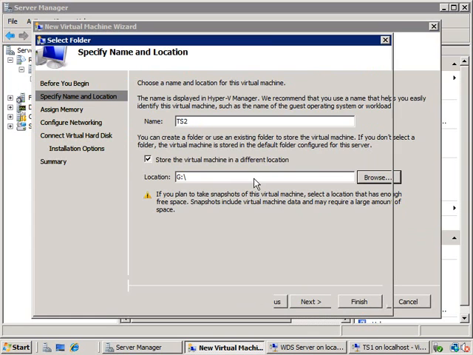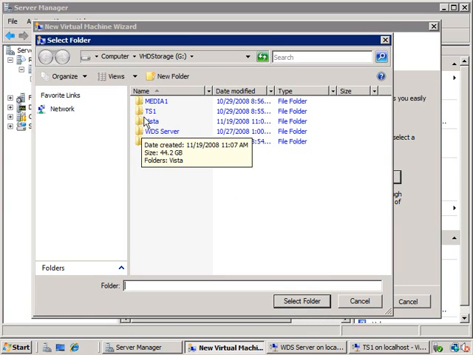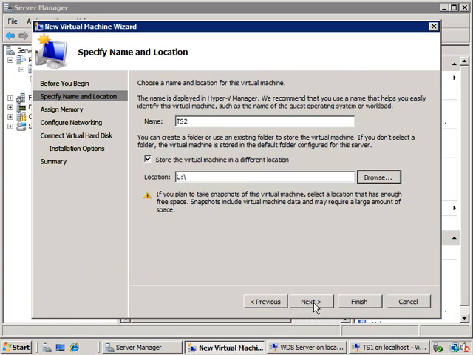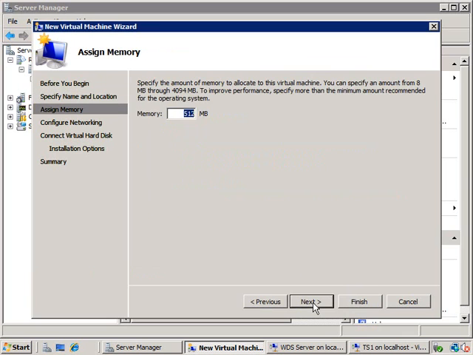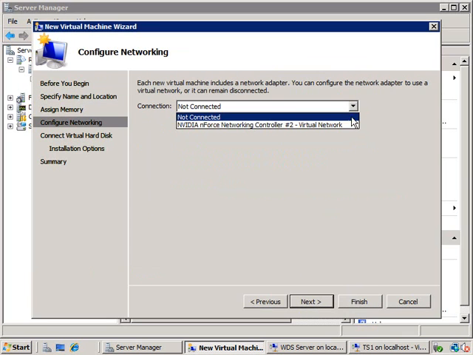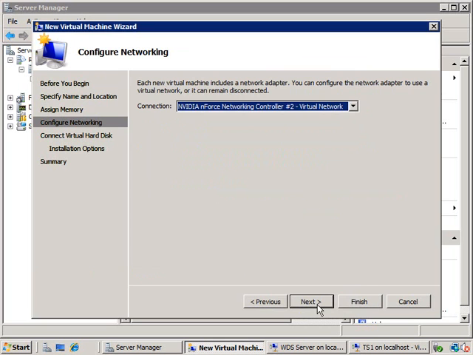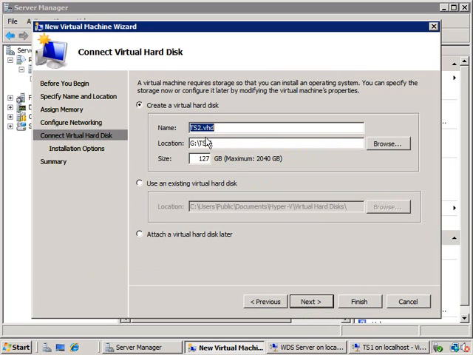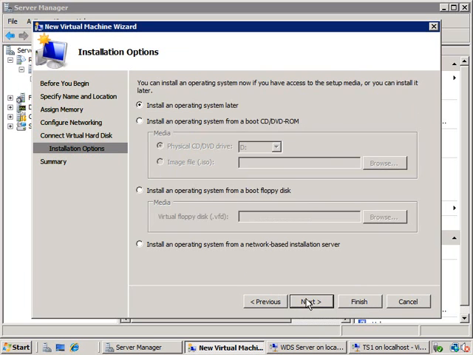Remember, I highly recommend that you put your virtual machines on a separate drive if you can, just in case the operating system decides to freak out, okay? All right, so we'll go ahead and tell it next. We'll leave it at 512 megabytes. Let's specify the virtual network. We'll tell it next. We'll leave the defaults for the virtual hard disk here as well. And we'll tell it next.